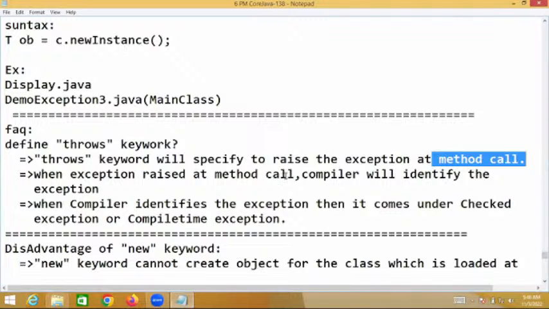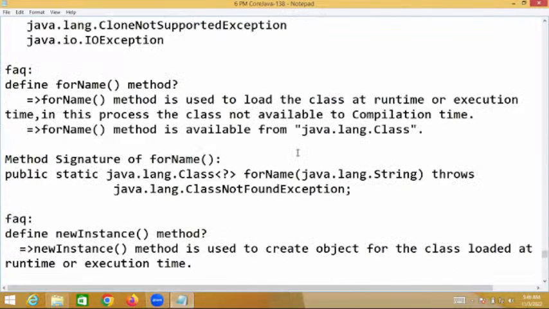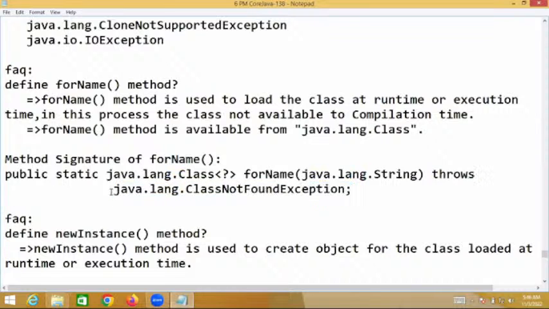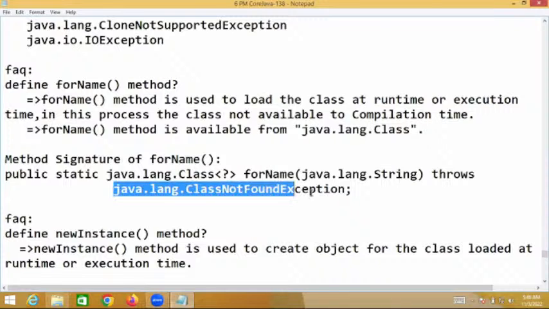Throws keyword is there means the exception is raised at a method call. When that exception is raised at a method call, the compiler will identify that exception. When the compiler identifies the exception, it comes under checked exception. So whenever you want to raise a checked exception, you must add a throws keyword to the method signature. That's the indirect information to you. Now, which exception will be raised now? Sir, throws followed by java.lang.ClassNotFoundException.